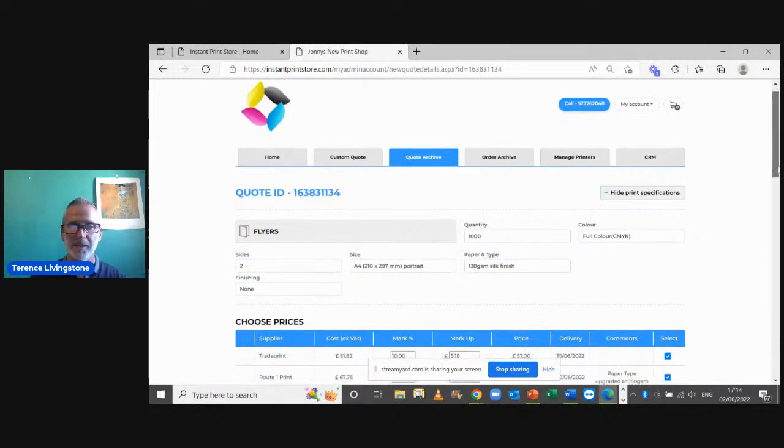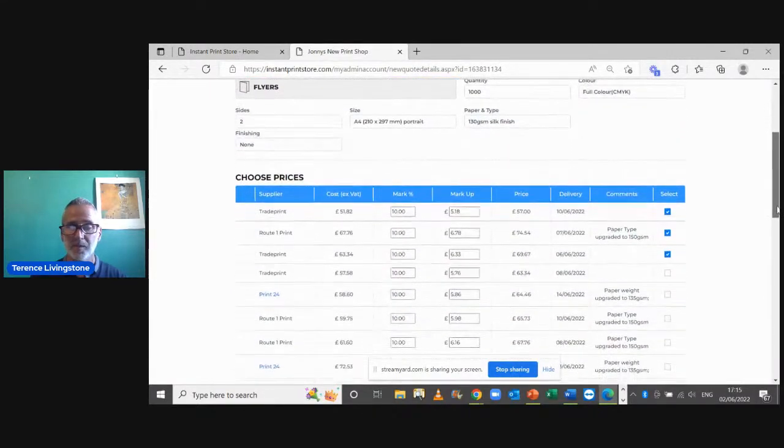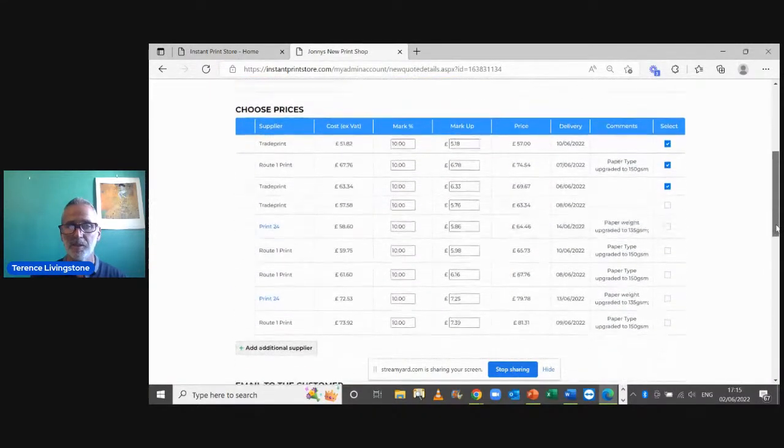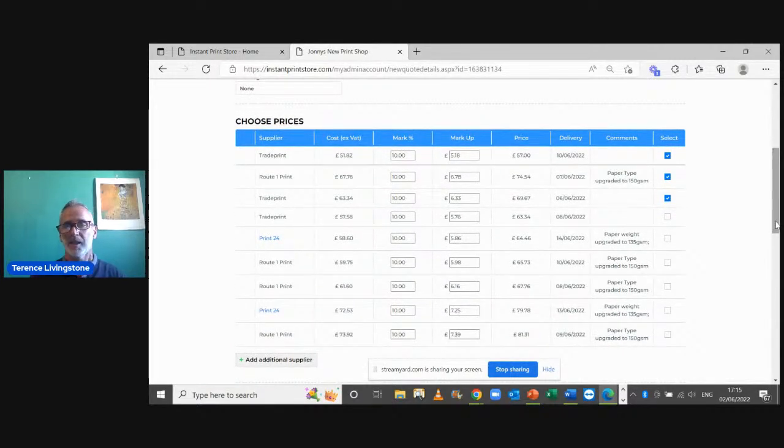So, as I said, the system comes loaded with a selection of trade printers and their prices. So the default order here will be the best price, number one. Number three will be the fastest price. Number two will be the second fastest price. So that's typically what you would see.